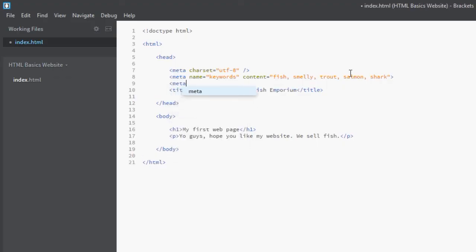We'll do another meta tag, and this is going to be a description one. It's called the description meta tag.